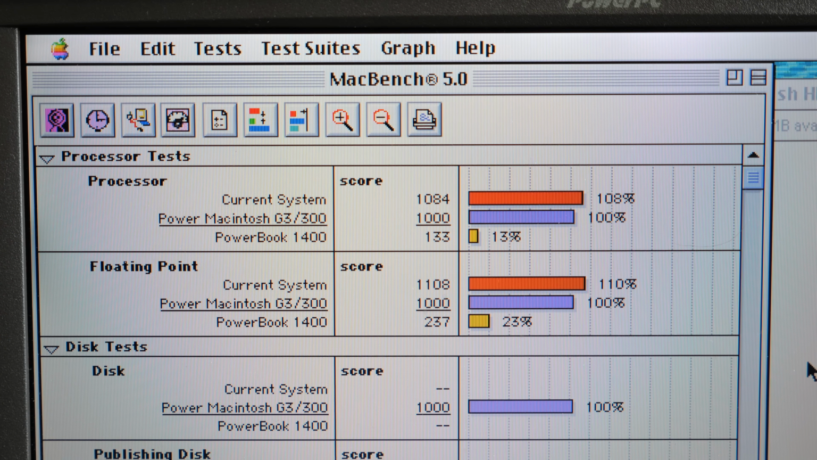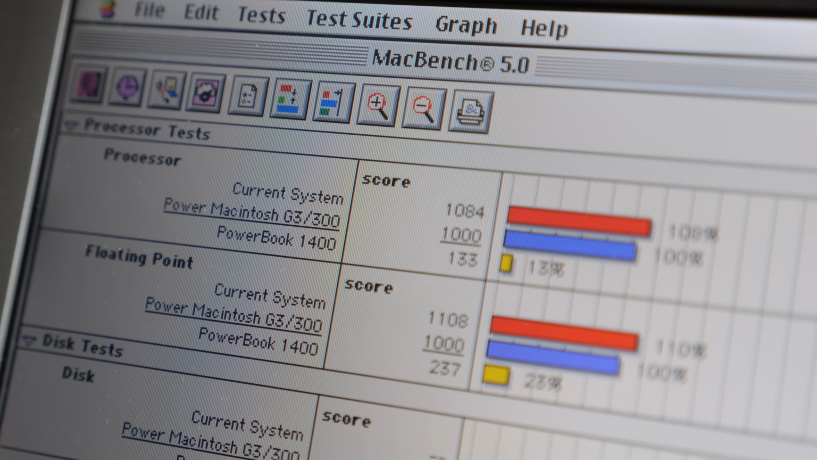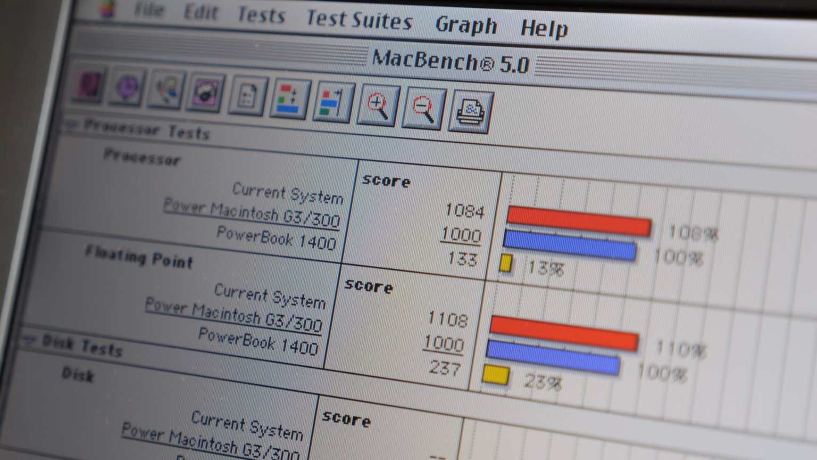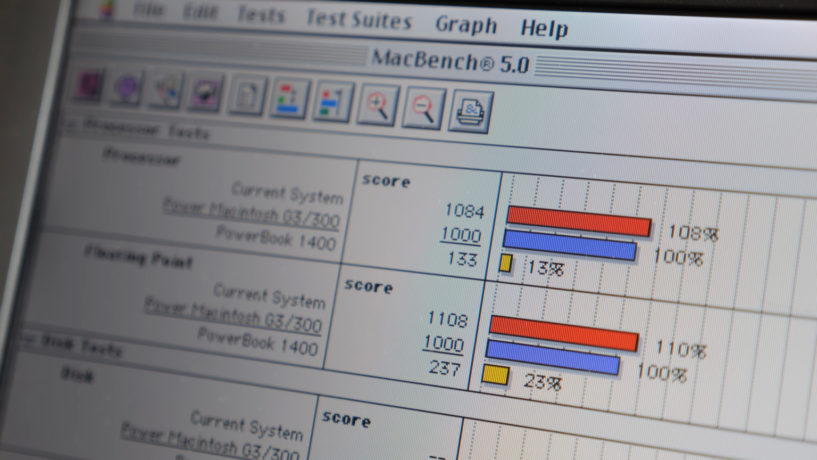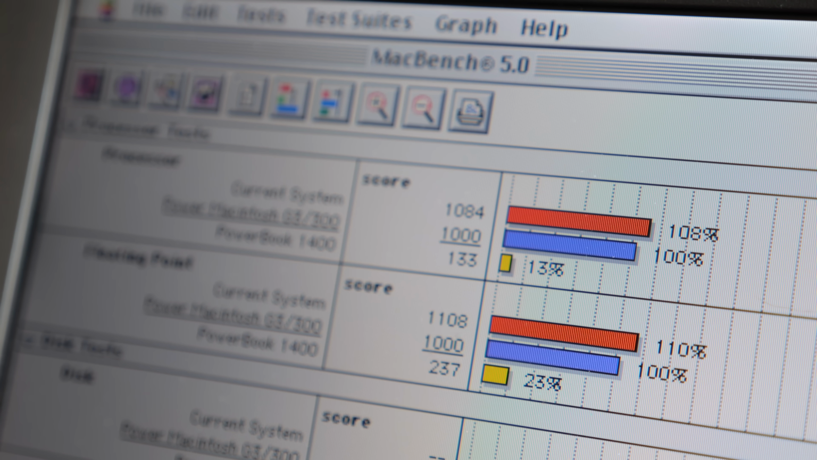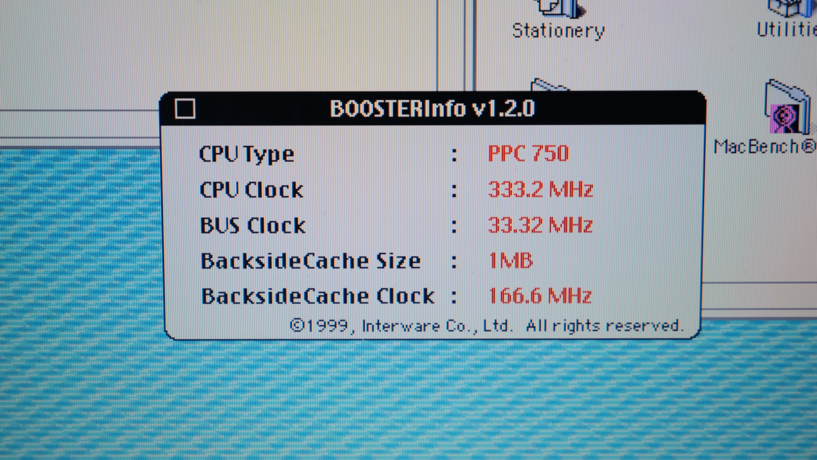MacBench shows drastically different numbers this time. 8 percentage points faster than the 300 MHz baseline machine for CPU tests, and 10 points faster on floating point operations. This is pretty impressive given that the bus speed on the PowerBook is half that of the G3 desktop.